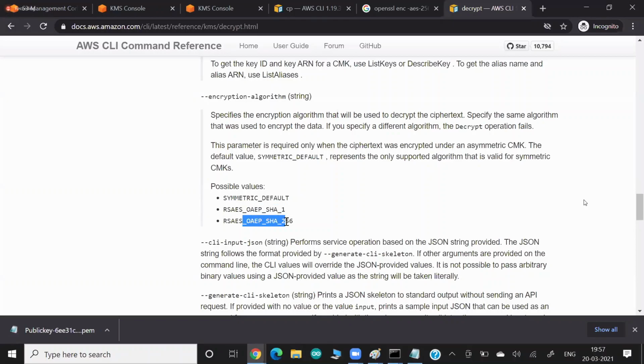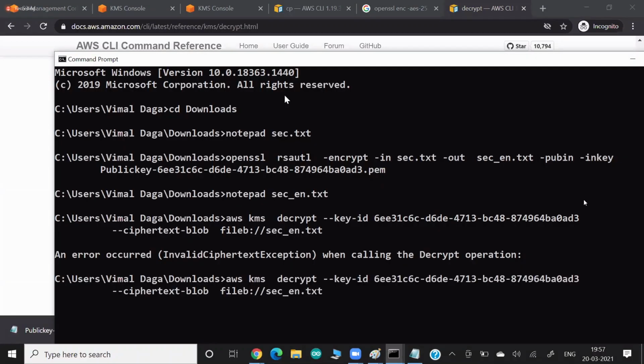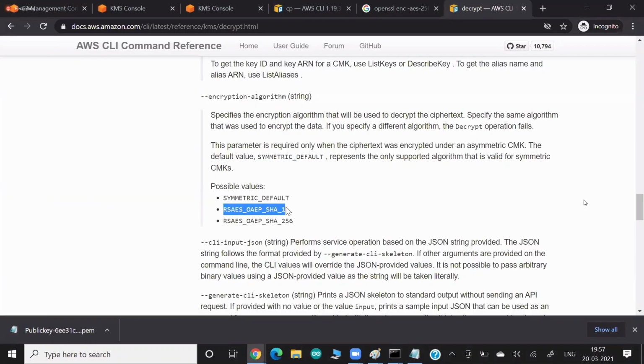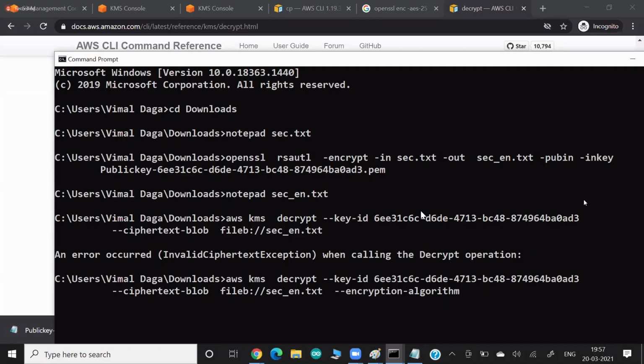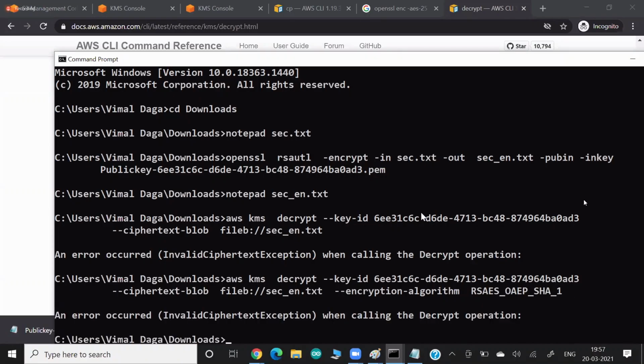Okay, so this is the actual algorithm we support. You provide this algorithm here while decrypting. Okay, so I'm going to provide, let's say, this particular algo name. Obviously you don't have to memorize this document for this. Just go and check what they support.